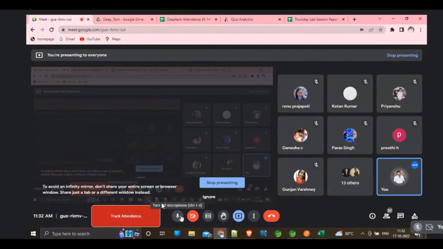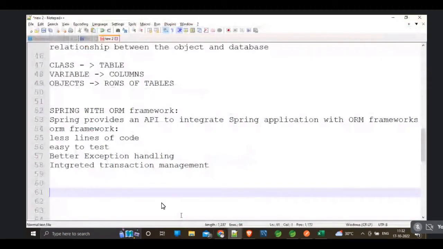So the transaction management, that means beginning the transaction and committing the transaction, all these things can be done by this framework. We need not start the transaction or commit the transaction; it will do the transaction management automatically. That's why it requires fewer lines of code. We need not start the session object or session factory.